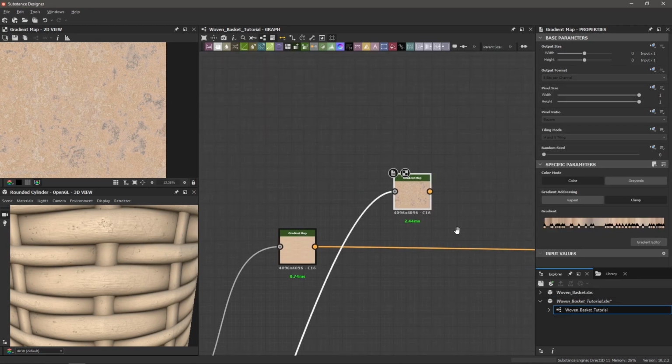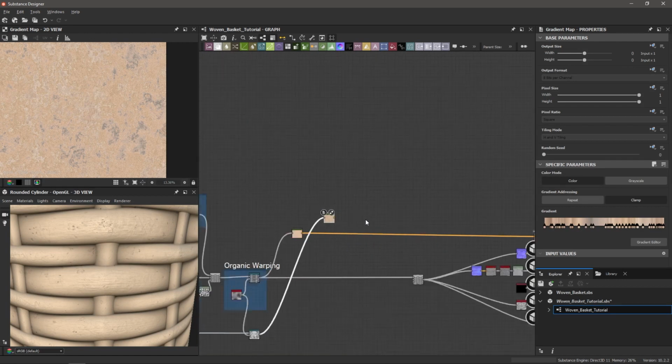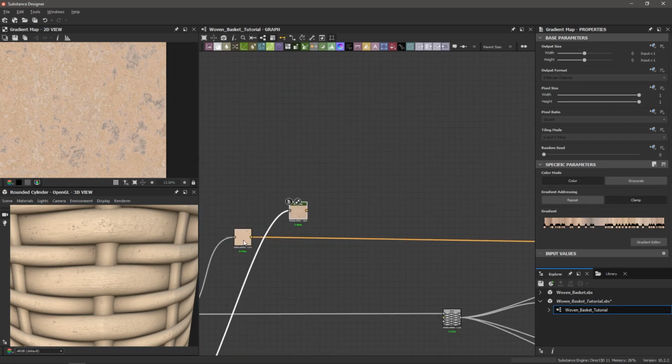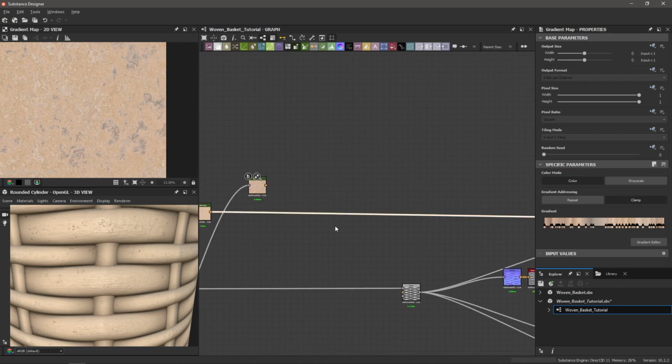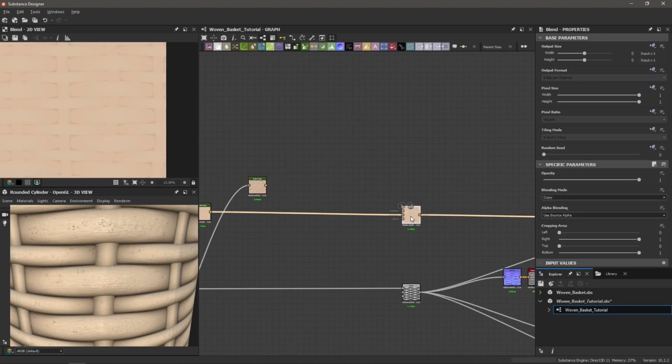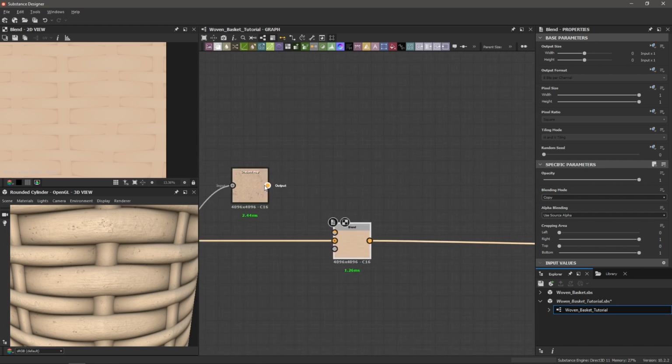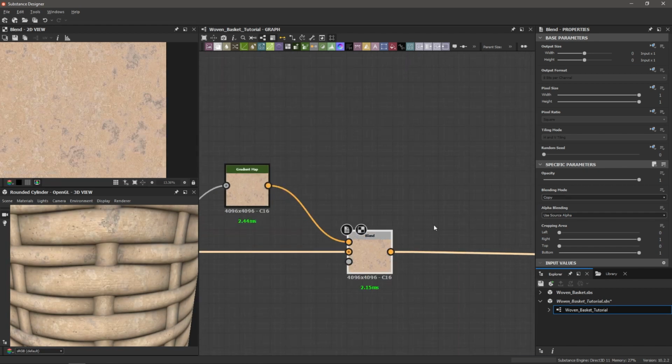Great. So let's blend these two together. So I'm going to select this connection. This is the gradient map that we had from before, connected to our base color. Bring in a blend. Let's connect our new gradient map to the foreground. I'm going to keep the blending mode set to copy, but what I can do is just bring down this opacity a little bit.